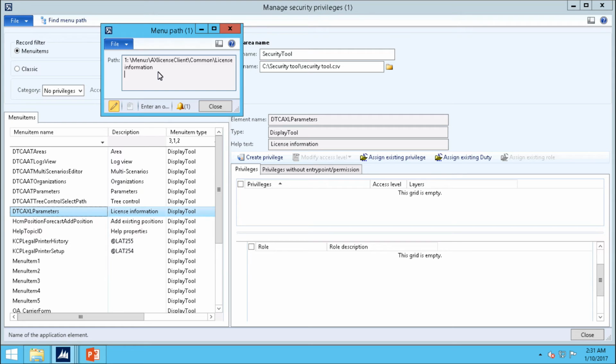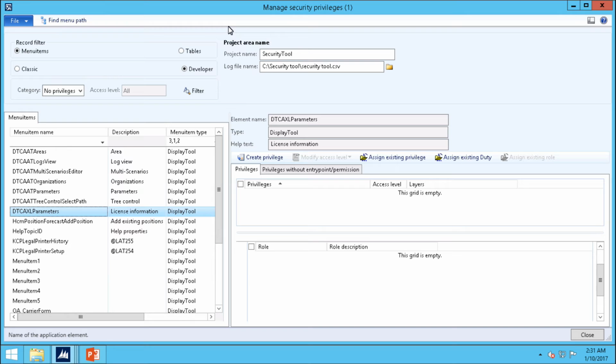So after seeing all this, one question might come to your mind. In case one does not know the name of the menu item, one only knows the path, then how can one check if privilege exists for that menu item? We have the solution for this as well. So far we have been seeing the developer view, so let's go and check the classic view.